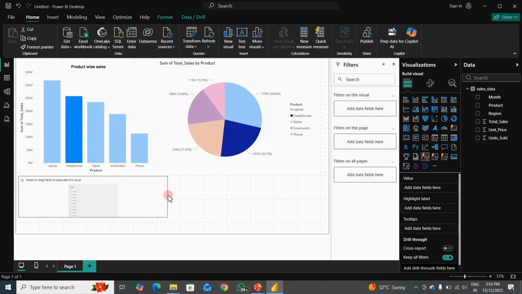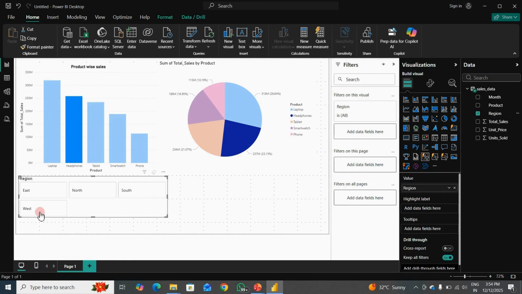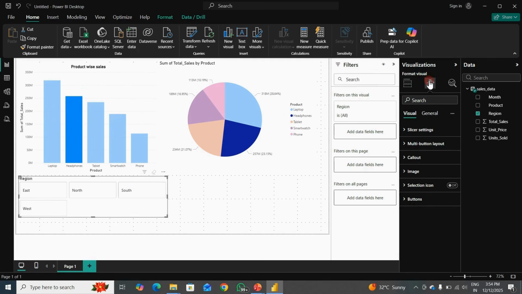Suppose I am interested in it displaying my regions. So I can provide the value as region. So you can find values like east, west, north, and south. So what will be the effect of it? Just wait a minute. We will add the other slicer and then we will see the effect. Over here again, you will find the same options like visualization effect, visual or general.